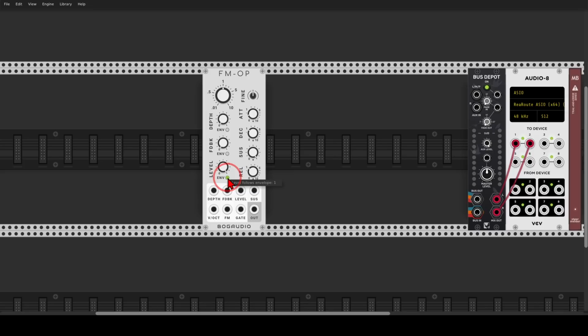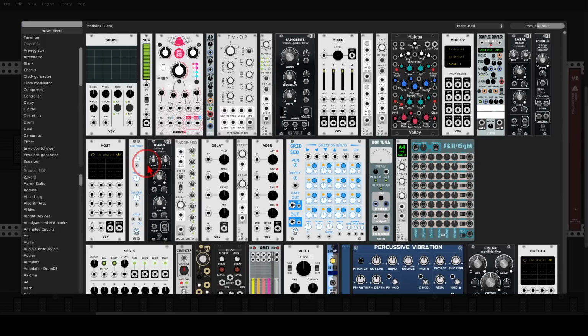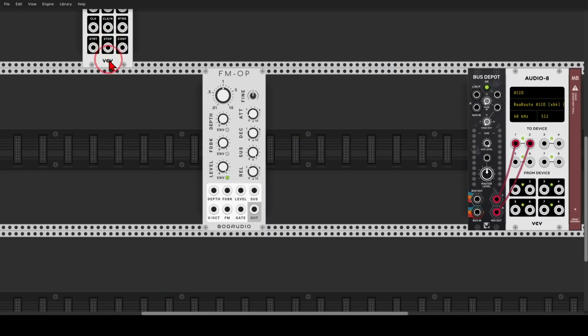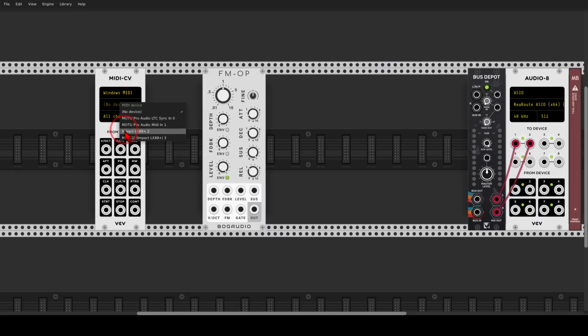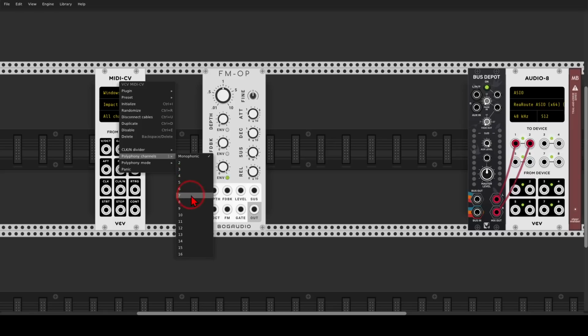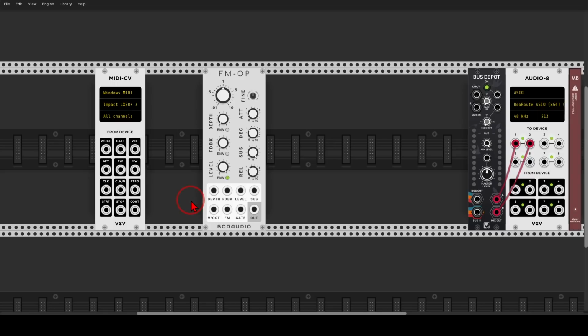I will use my Midi keyboard in this case for playing the sound. So I will use the Midi module from VCV and set up my keyboard. In my case, I have the Impact 88. And I will use also polyphony, just so we can play, of course, a few notes at the same time. I will use 8 voices. You can set it up differently if you want.